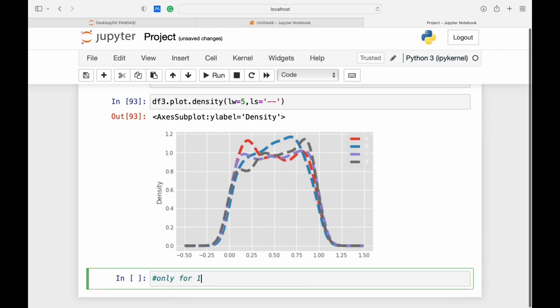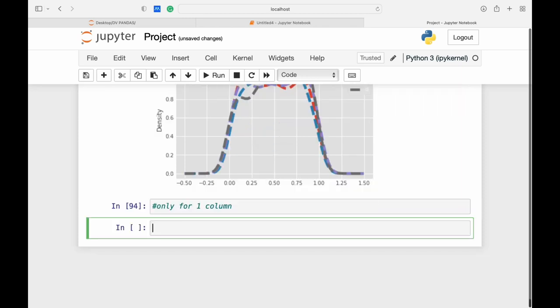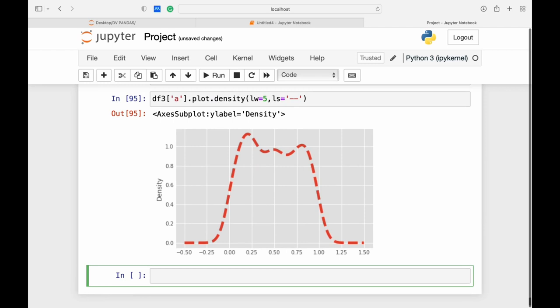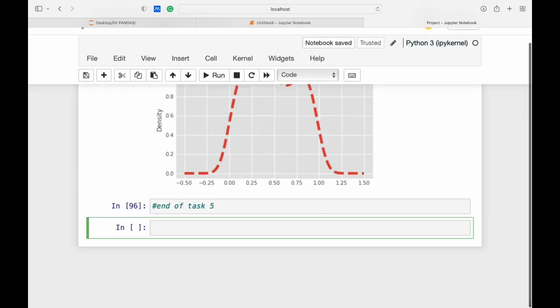This is not very attractive or clear. So let's analyze for one column only. So I'll write df3['A'].plot.density and I'll pass the line width as 5 and line style as dashed. So this is the resultant plot. So we have solved the fifth task as well.